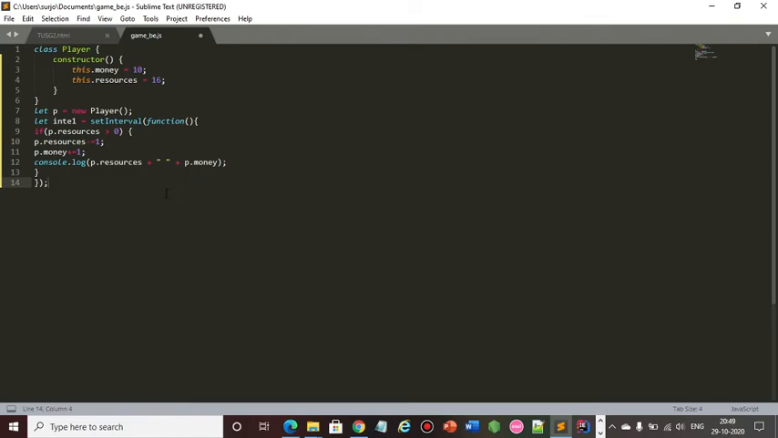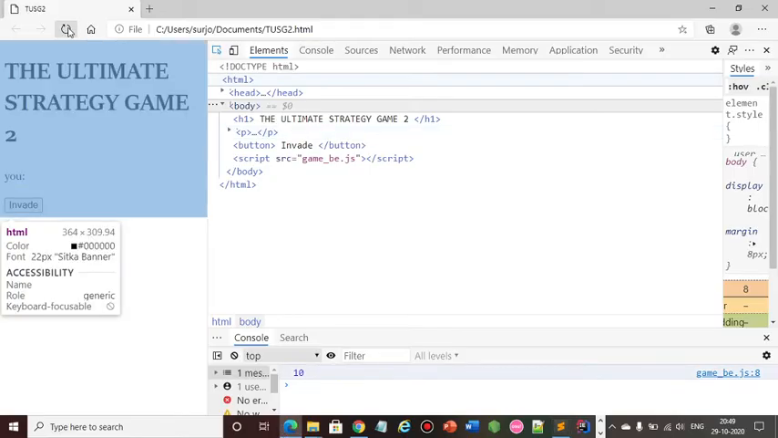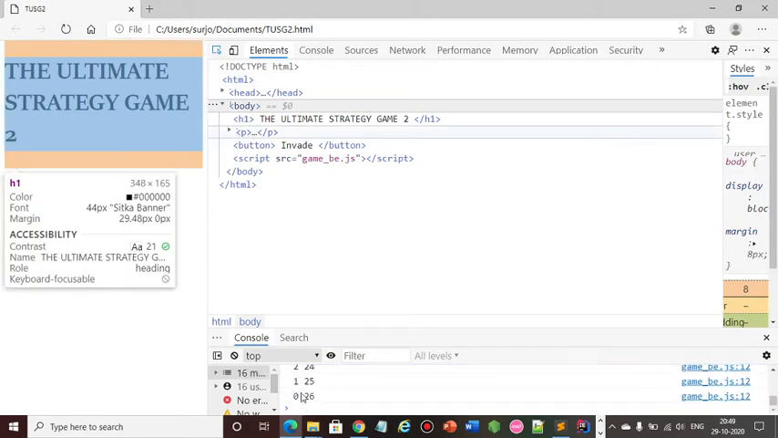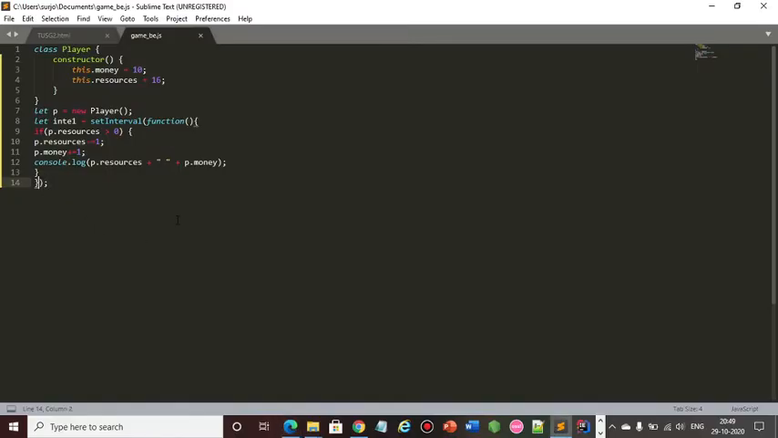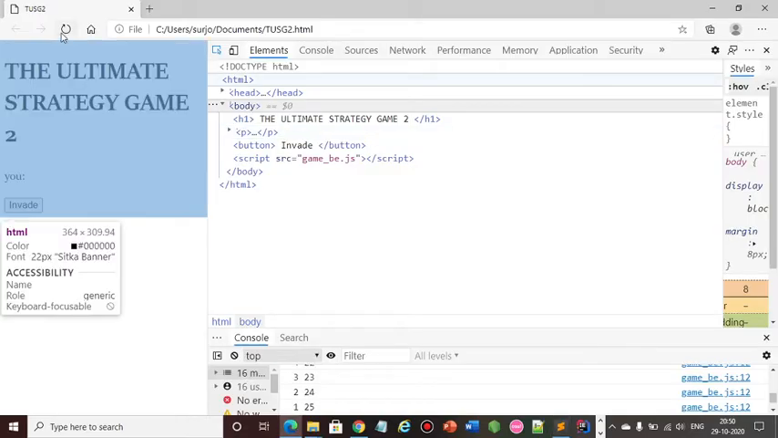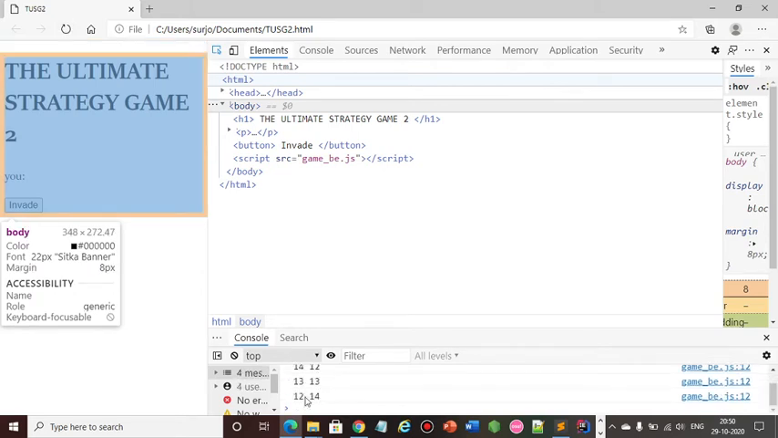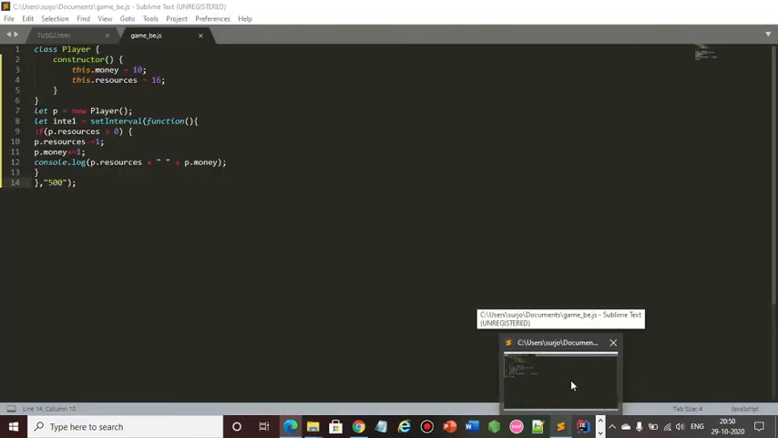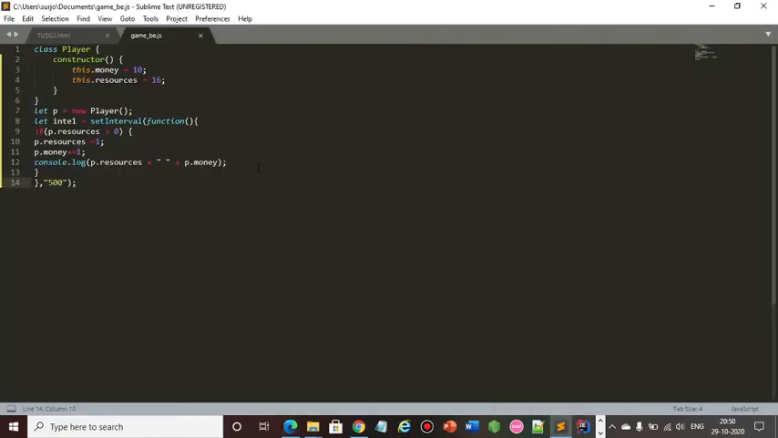Okay, so now we just save this and refresh. Yeah, you can see right here the stuff happened. So now we want to enter the delay. I want a delay of 500 milliseconds, or 0.5 seconds. So right here you can see this process is going on.